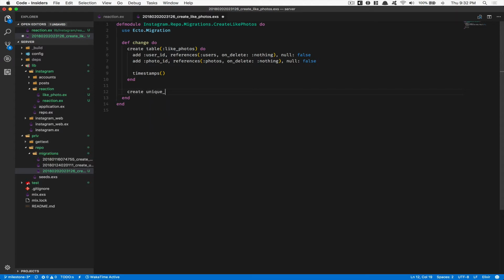So we're going to say create unique index like photo. So always remember, this is the name of your table. And then we're going to put square brackets where we're going to put user ID and photo ID. So to get like a sum, like a concatenation, I think this is the name, of both IDs. So if the ID of user is 1 and the photo is 1, it's going to be 11. And now here we're going to give a name to this new index, and we're going to call that user like photo.